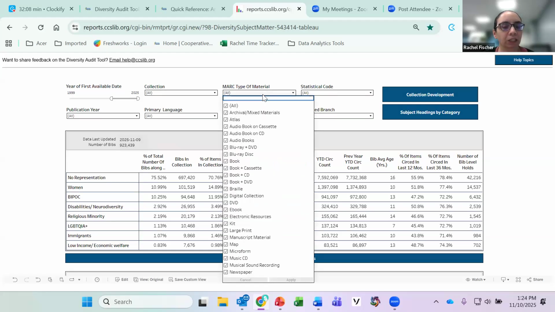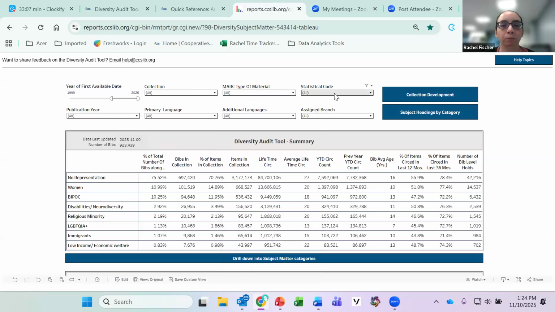So the MARC type of material is the type of material that comes from the bibliographic record. So if you're unfamiliar with this, we do call it TOM for short. This is the type of material that Polaris uses to decide on what image displays in the pack, and it will be what will display on the tabs in BiblioCore when we get BiblioCore in the future.